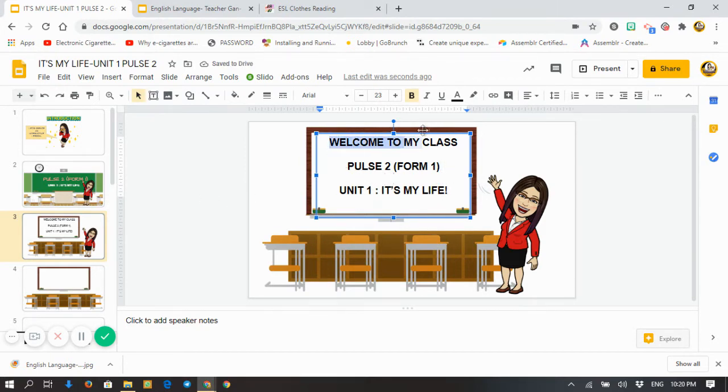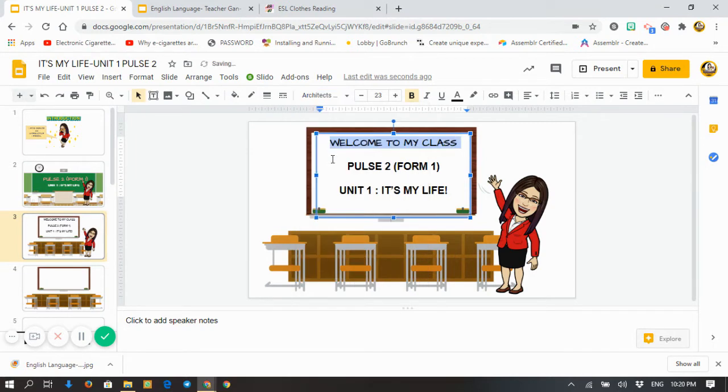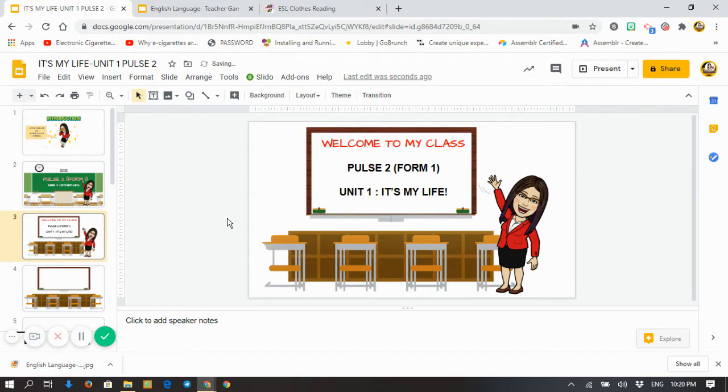If you want to change welcome to my class, maybe you want to change the font, so click on the area here and you can change the font. For example, you want something a bit fancy. So we have this one. Then you can make this bigger, or you can change the color, so you can press here. Maybe you want something, let's say, red. So you have red. So welcome to my class. Today we are learning Unit 1, My Life, from the Pass 2 textbook.